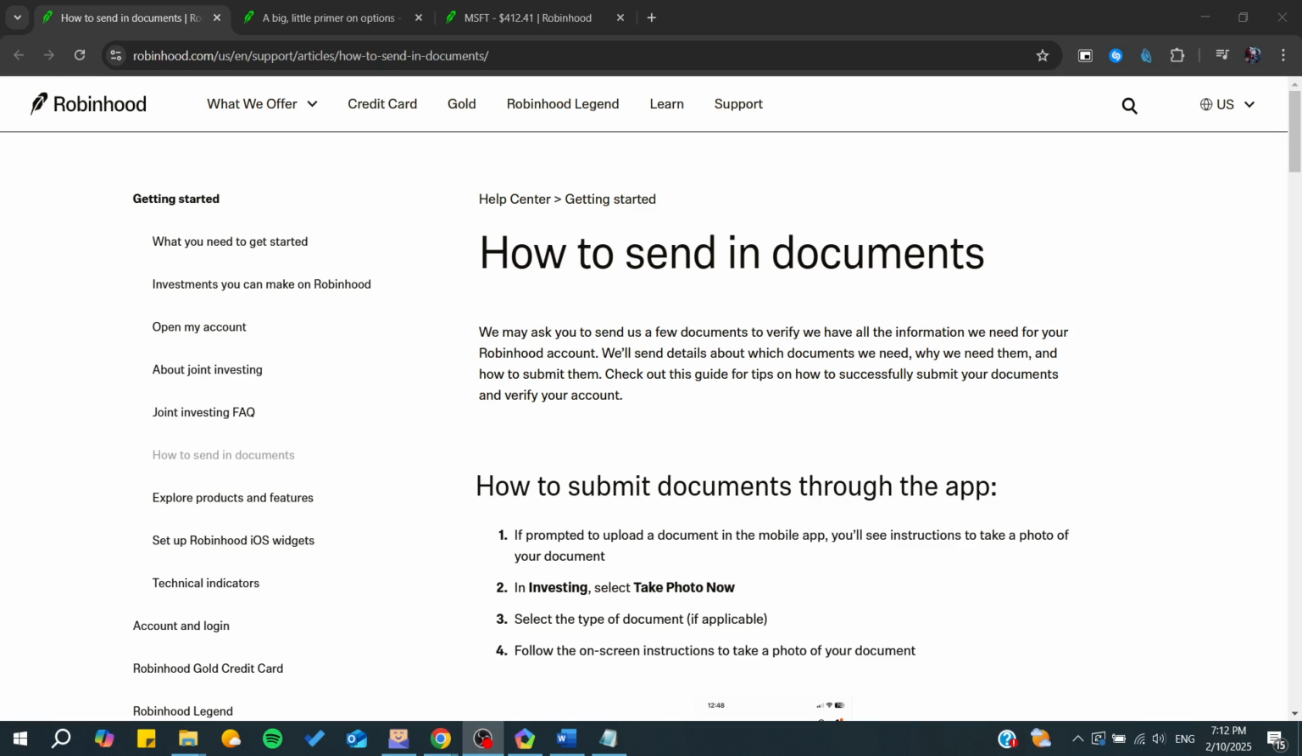In today's tutorial, I'm going to show you how to upload ID on Robinhood. So make sure to watch the video to the end and follow these simple steps.